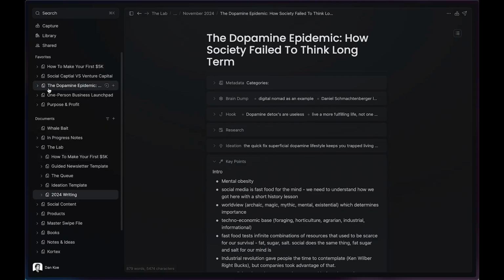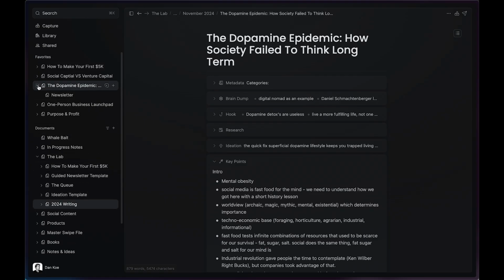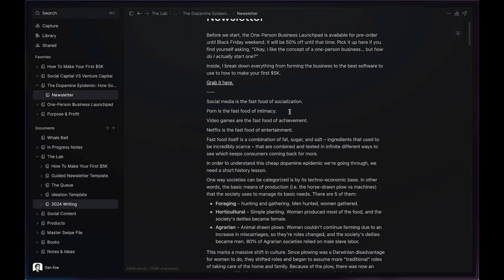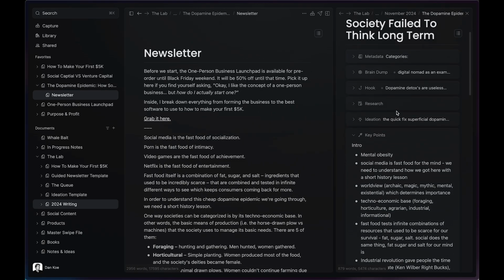So the way that I like to do it is I have the outline, so I duplicate the newsletter template in my workspace whenever it's time to write, and then what I do is I create a draft under it. So I just press the plus button, I call it newsletter, and then I have this here, and this is where I write everything. Now what I do here is I open up the outline on the side, and then I can look through, I can see my outline here.